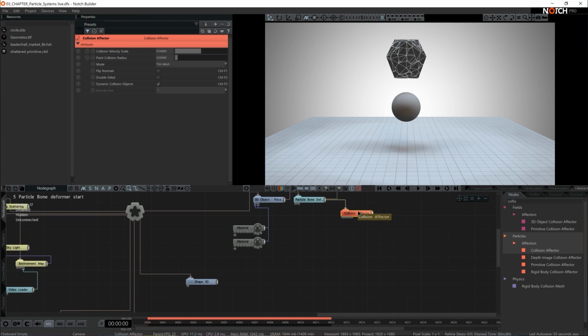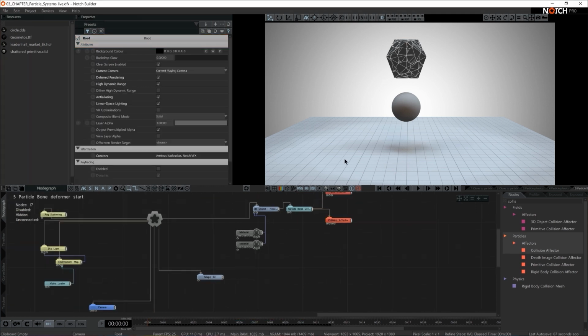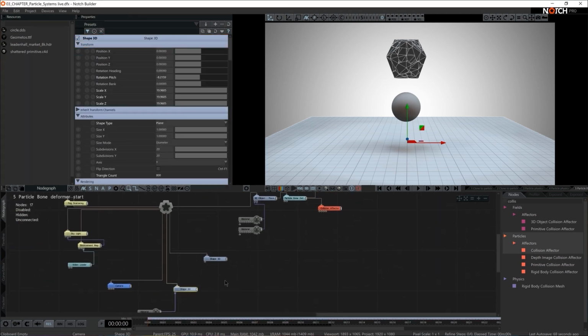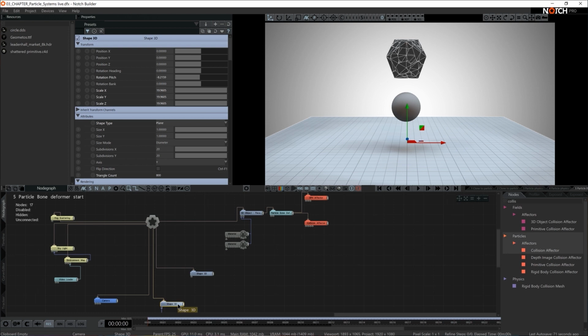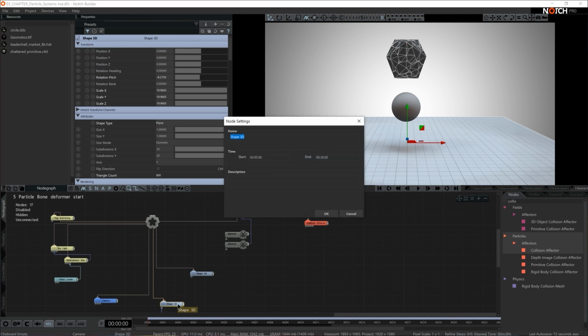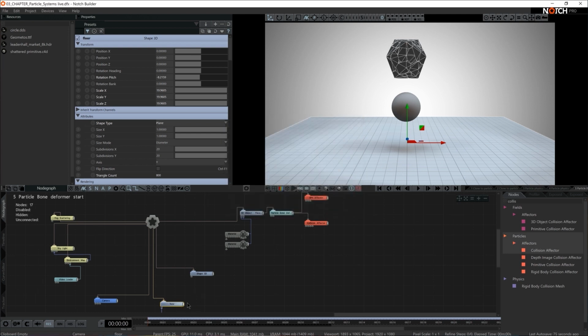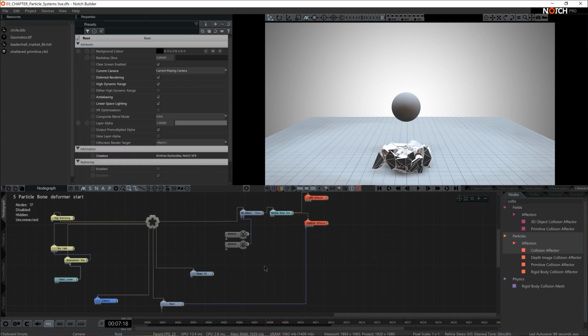So with the collision effector added, now we need to define what 3D objects this system should collide with. So I think we should start with the floor. There is my floor node. I'm going to rename it to floor. So I'm hitting F5. Let's call it floor. And I'm connecting it to the first input of collision effector. Let's test this. There we go. It's definitely working. It's not perfect just yet, but it's a good start.